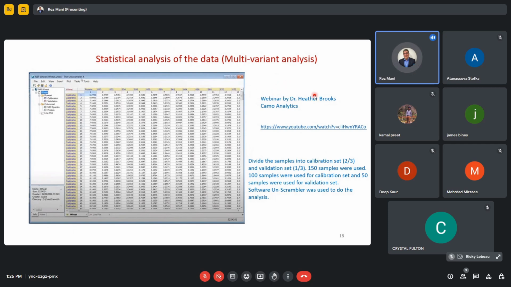There's a webinar by Dr. Heather Brooks in this link. We'll send you all these links later when we send you the recording. And you can see that they tried to analyze different wheat samples. All the wheat absorption spectra are along the rows, and the first column has the protein content.